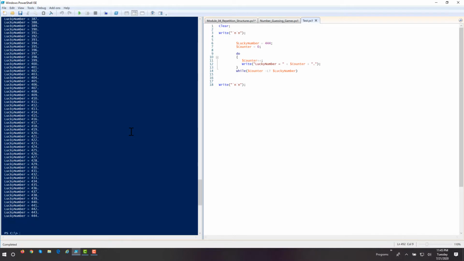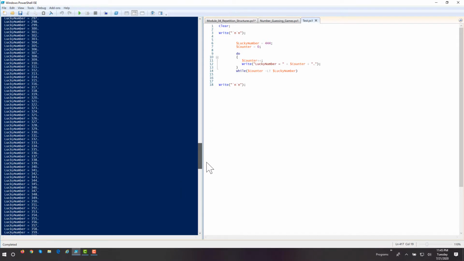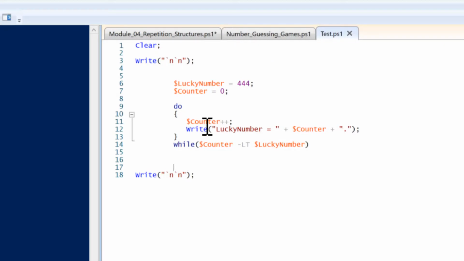So if I run this, notice it does the same thing as the while true loop in this condition. It just counts from 1 to 444, which is, by the way, my magic lucky number. I don't know why it follows me everywhere, but it's been following me for like 15 years, that number.